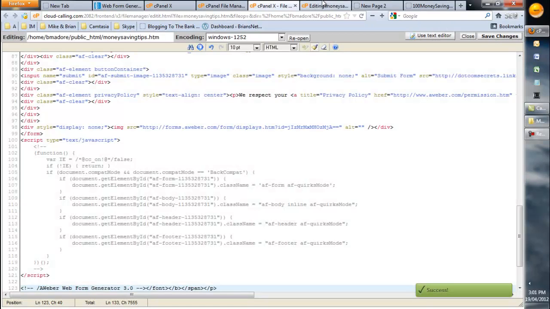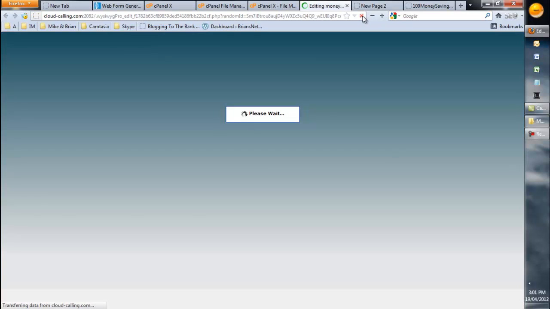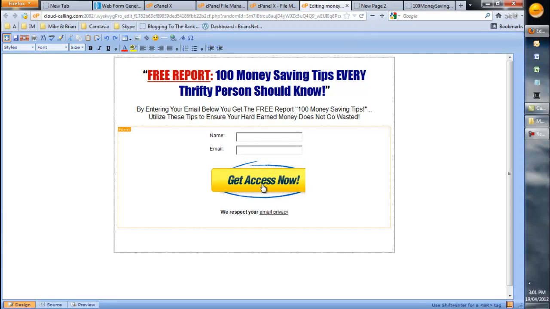Okay? So if we come back to the HTML editor, again, this is a stagnant copy. We haven't refreshed the page. So once I refresh, here's my opt-in form. Right? Fantastic.